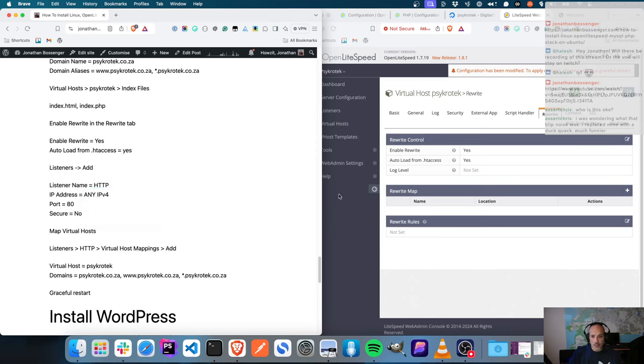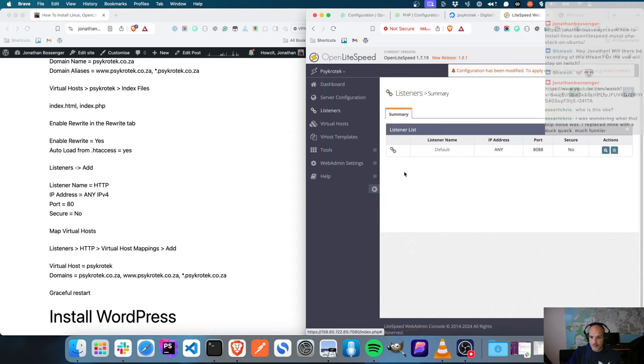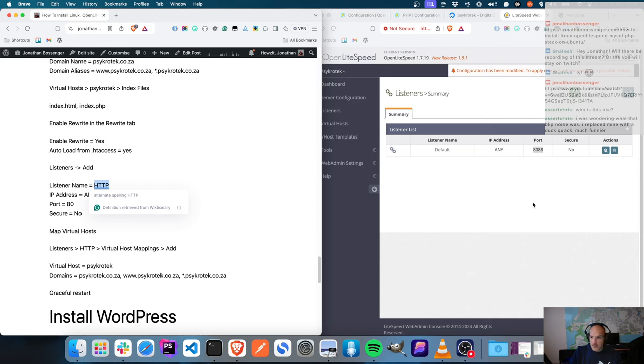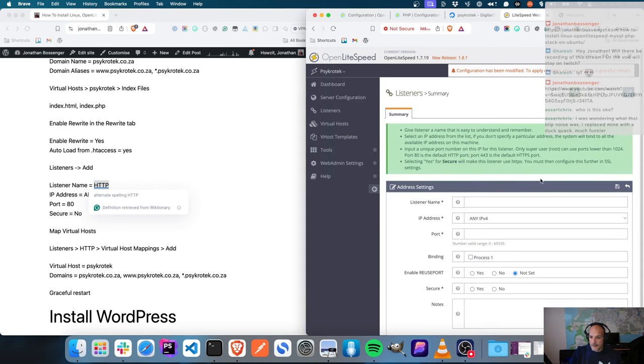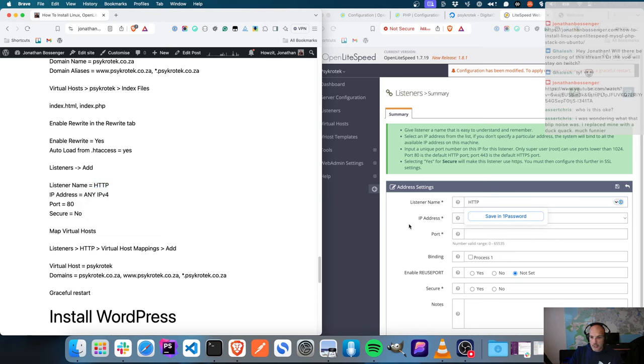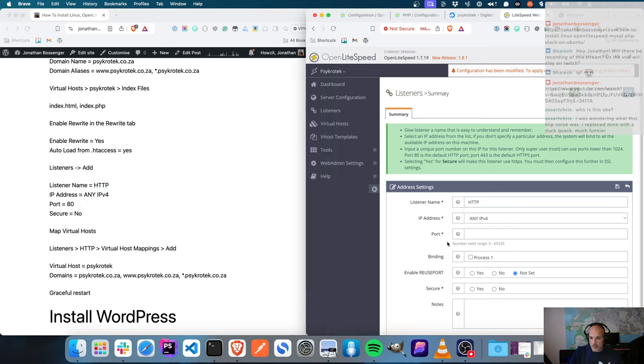So for now, we go to listeners. You'll see there is a default listener listening for port 8088 for that interface. So now we can create the HTTP listener. So I'm going to just create a new listener here. So the listener name can be HTTP. The IP address can be... Hang on, why is my browser saving the password? IP address can be any IPv4. The port is port 80. And then secure in this case will be no.